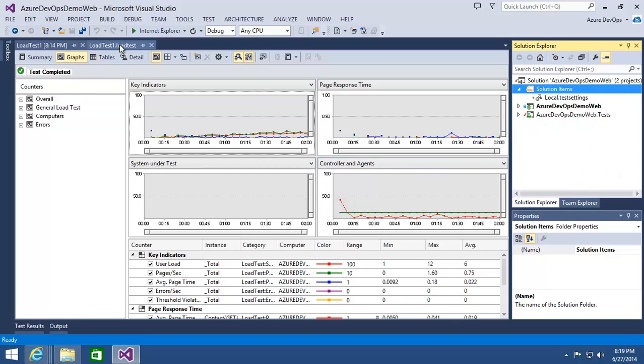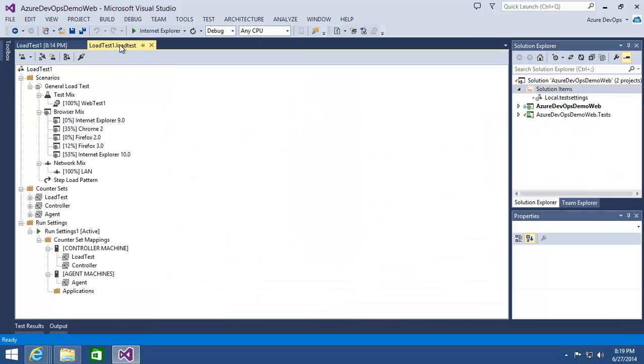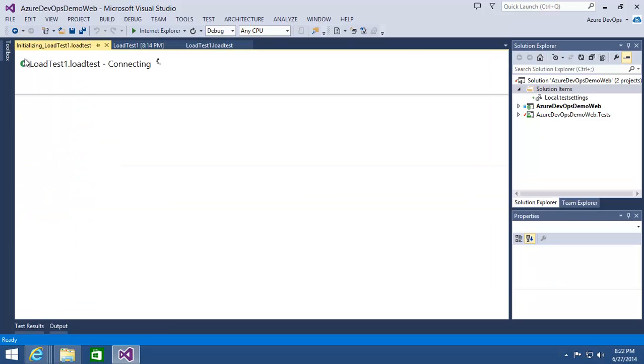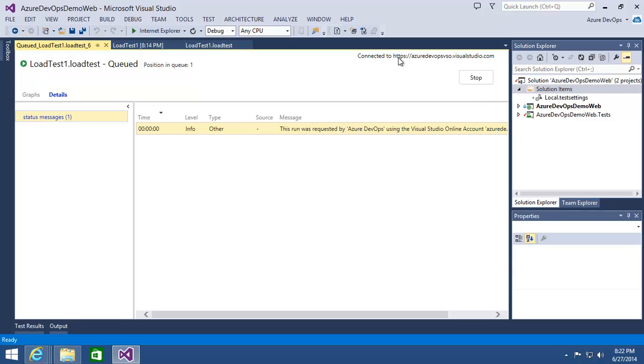And so now, if I were to go back to my load test again, I could now run it up inside Visual Studio Online. So let's do just that. I'm going to click on the Run Load Test button again. But this time, notice it looks a little bit different. Here I see it's connecting and initializing through my connection up to my Visual Studio Online account. It'll take a little bit of time for this information to show up, so I'll pause the video periodically to let it catch up.